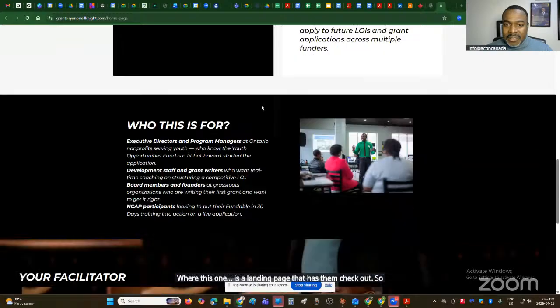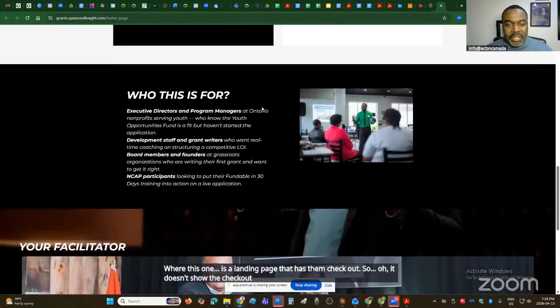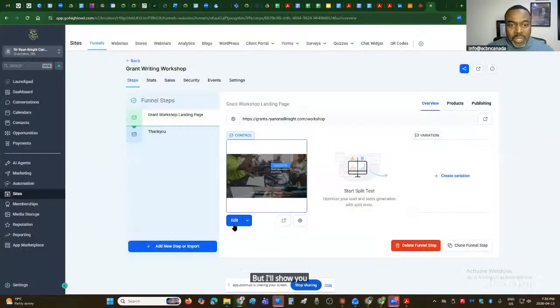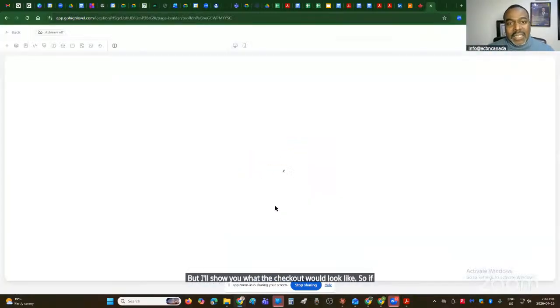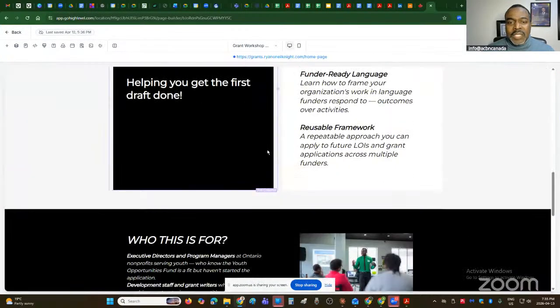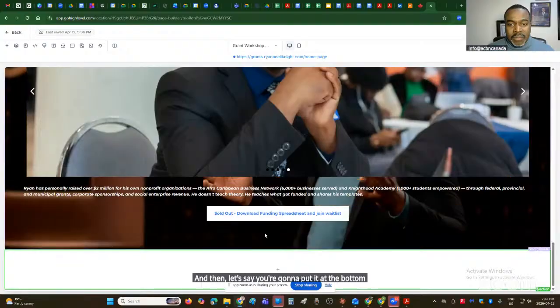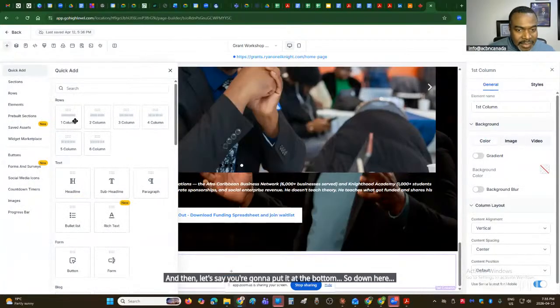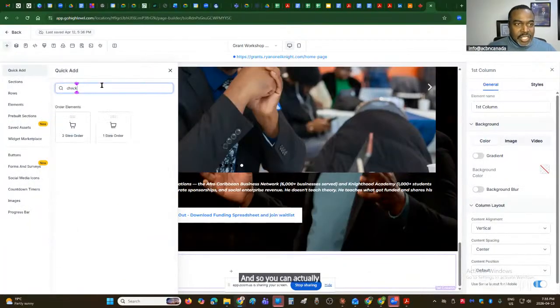So it doesn't show the checkout. I think I deleted the checkout, but I'll show you what the checkout would look like. So if we edit it here, and then let's say you're going to put it at the bottom. So down here. And so you can actually find your checkout.